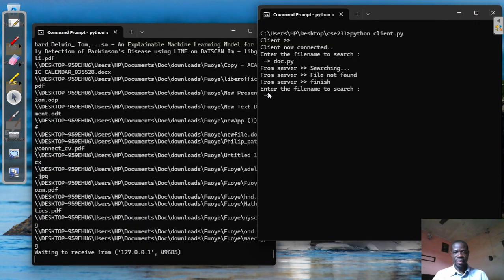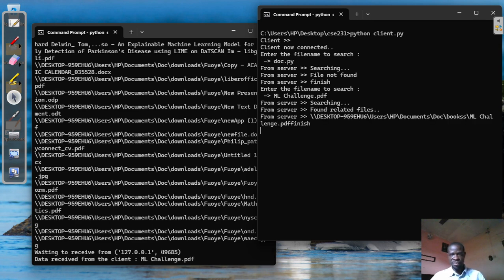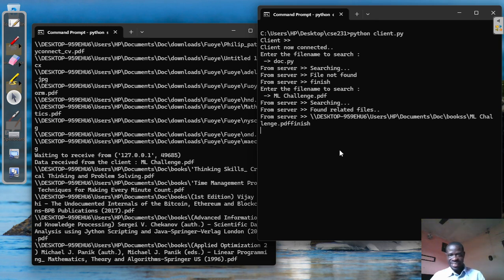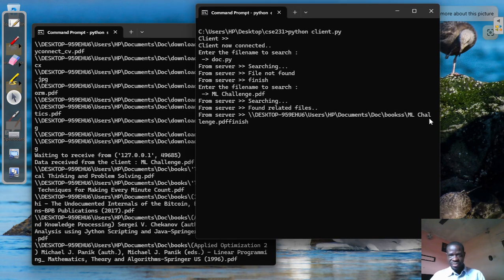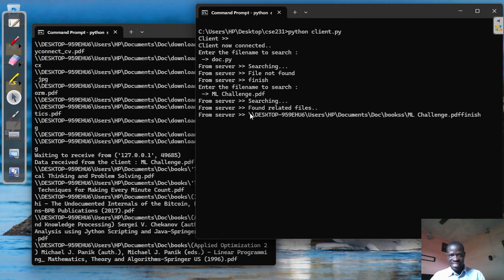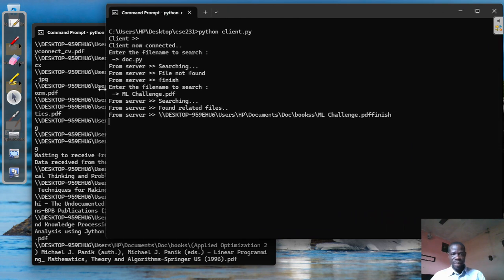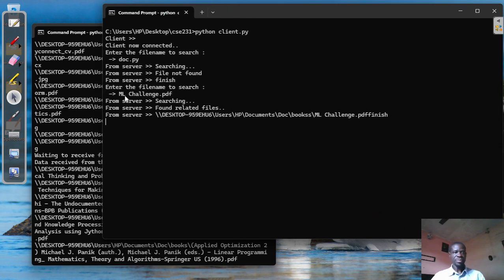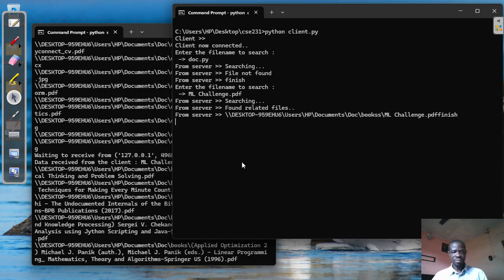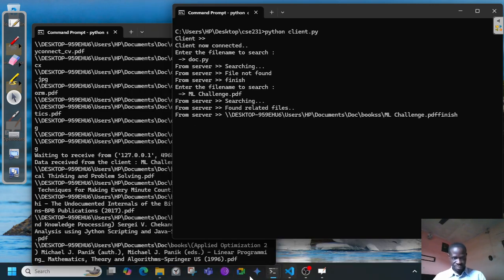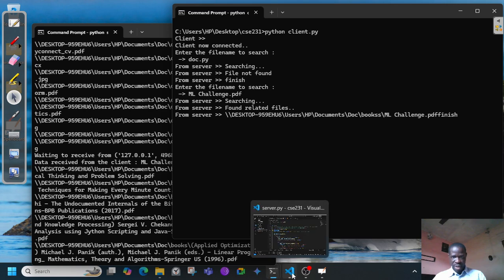Let's see, ML challenge dot PDF. It's a PDF file. If you search for it, now that was too fast. It said okay, it found the file, and it sent us exactly the link, the path through which we can find it. Now let's go back again here and see exactly what happened. Where is it? Here it is.